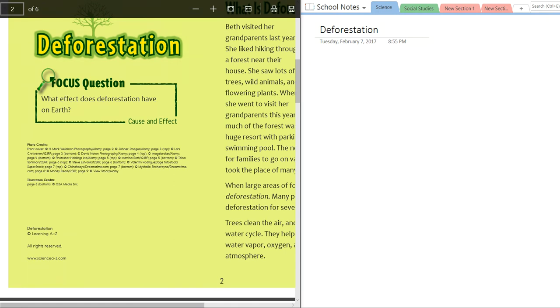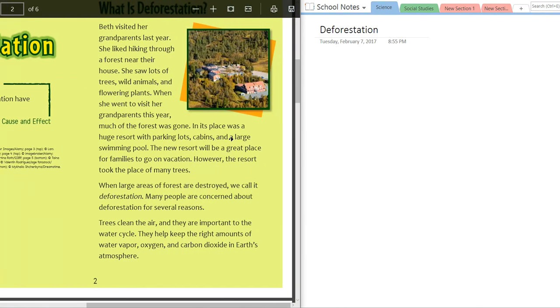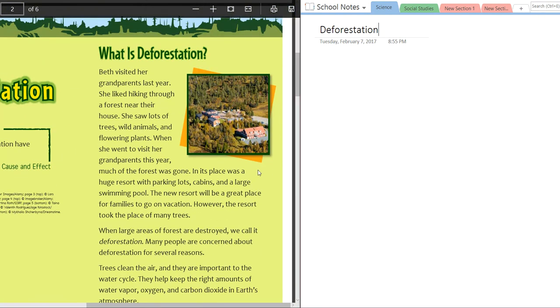I am here with you today to talk to you about deforestation. Now, deforestation, our question for today: what effect does deforestation have on our Earth? Something you have to keep in mind, and you'll be taking notes on, because you're going to have a little mini assignment that you're going to put in your notebooks when you're done with this. Alright, so what is deforestation? We're going to start by reading some of this book.